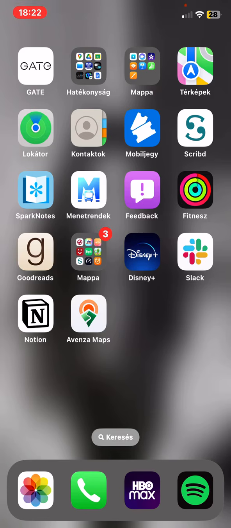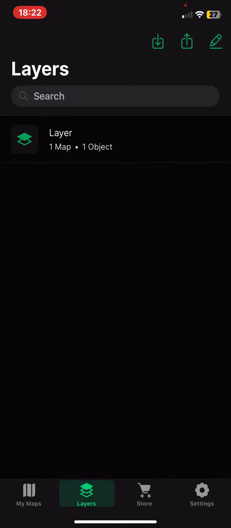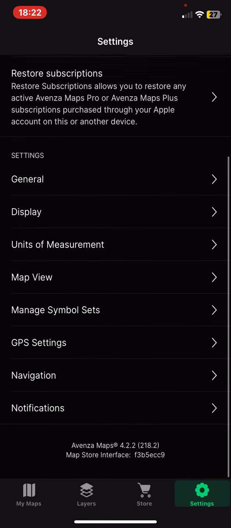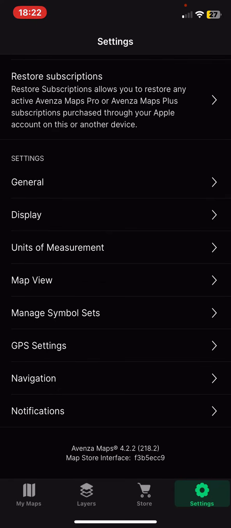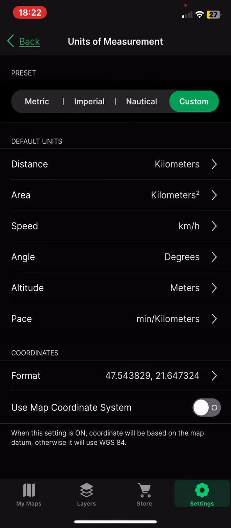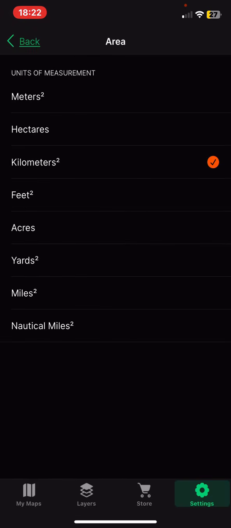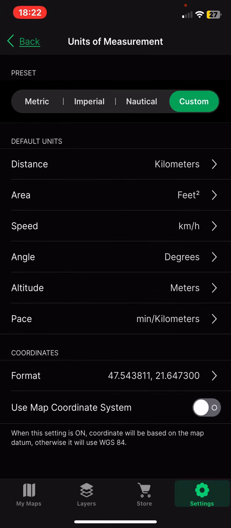First of all, open the application on your phone. And then click on the settings button at the bottom of the page on the right. And then at the settings section, click on the units of measurement button. And at the default units section, click on the area button. And as you can see, these are the options that you can choose from. So just click on the one that you want to use and it is set.